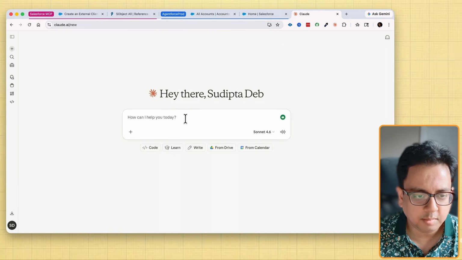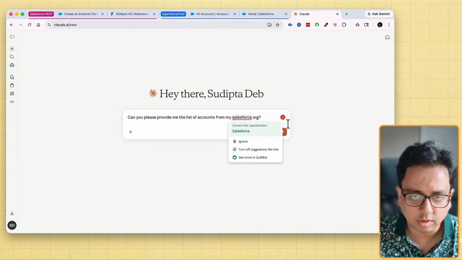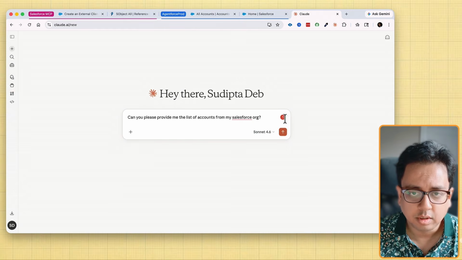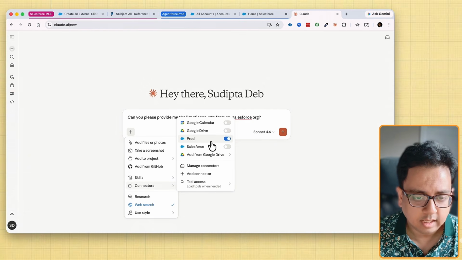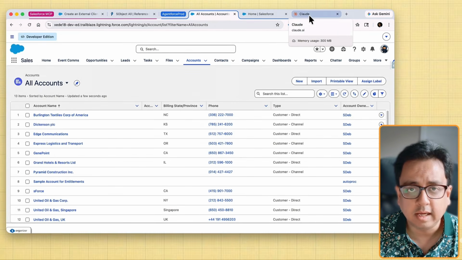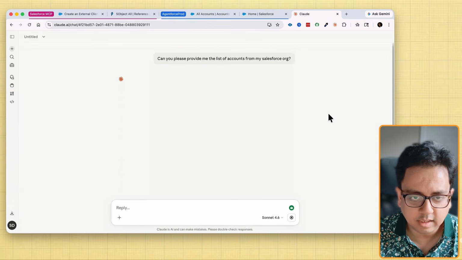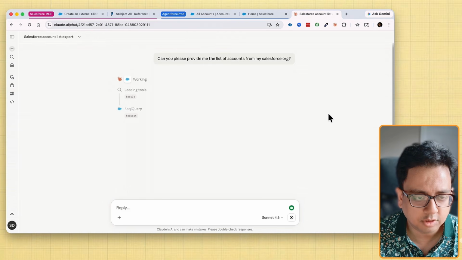Okay, I'm inside my Claude and I'm going to put this command: Can you please provide me list of accounts from my Salesforce org? I didn't mention which Salesforce org because Claude is going to use the connector and fetch all the accounts from this org, and this org is connected with Claude using the external client app. So here I am giving that prompt to Claude, and very soon I will get the response back.